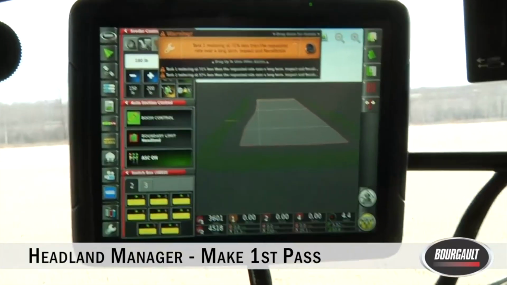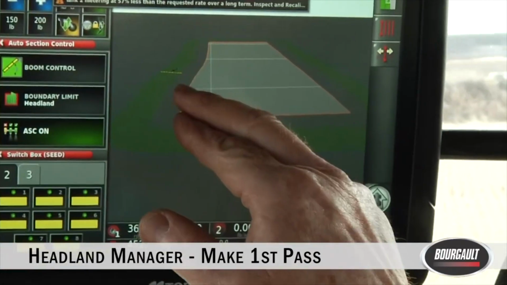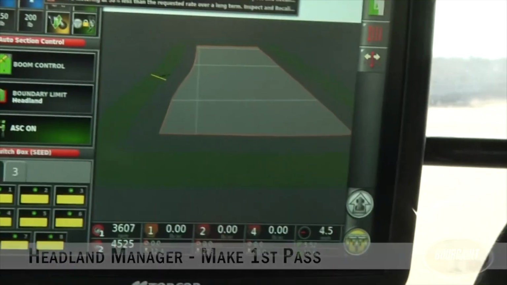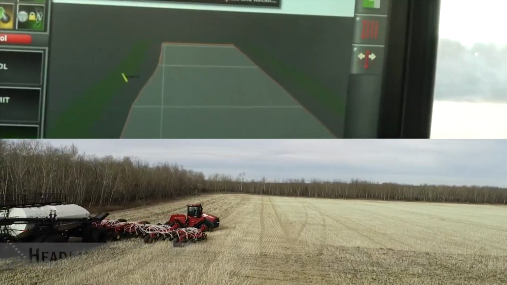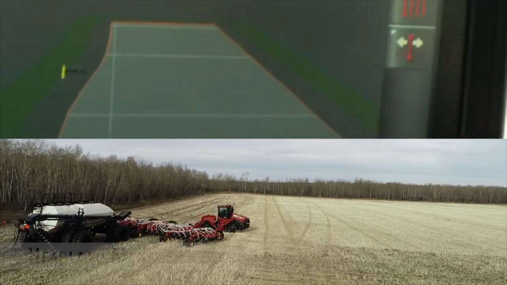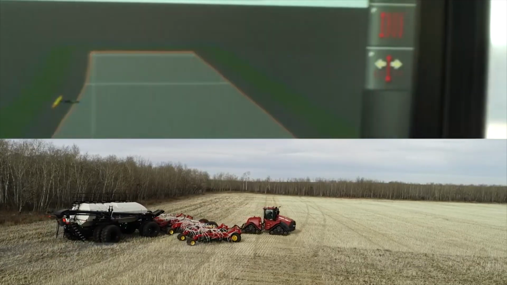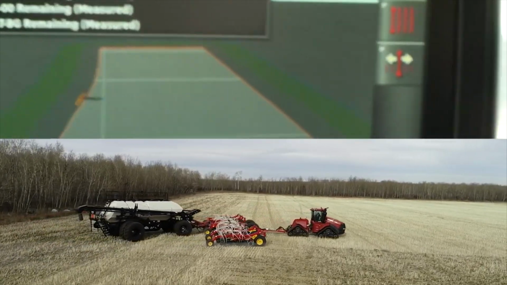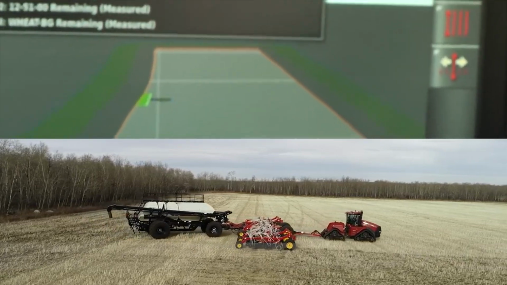But even when I turn to make my pass going east, nothing's going to happen until my machine gets closer to that unseeded section. So if you watch the sections turn on behind the drill, that happens when we get to the interior of the field. So now my openers are dropping and my sections are turning on right now, and we're seeding as we're crossing going east.